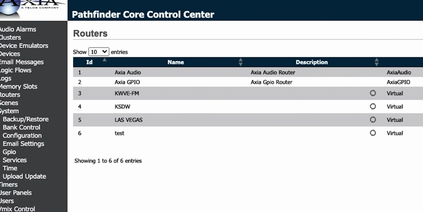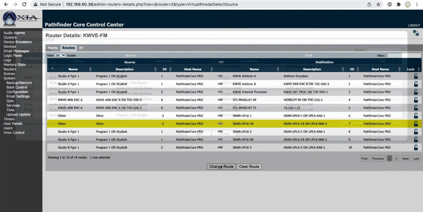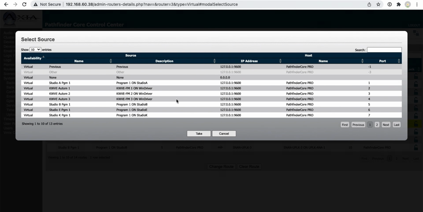We're giving them very specific access. So we've made virtual routers for many of our two stations. But what will happen is they can select a destination, and then they can make a change to that route. For example, I will take this route here to our backup satellite uplink, change the route, and now I can see all of the different sources that I've made available to this virtual router.